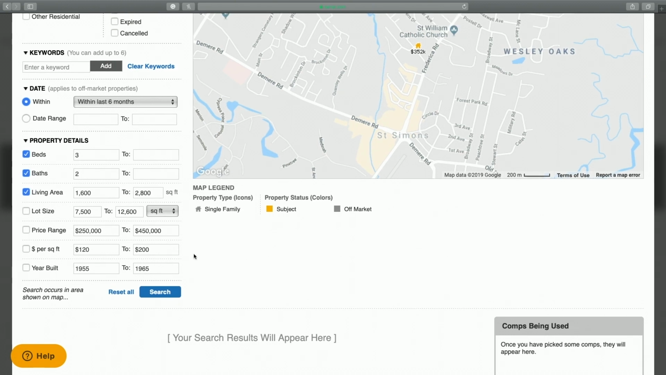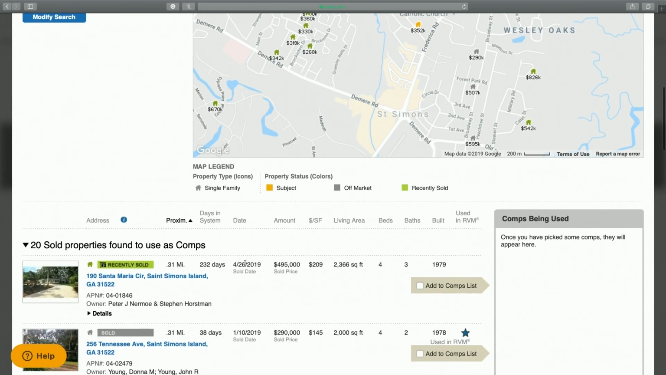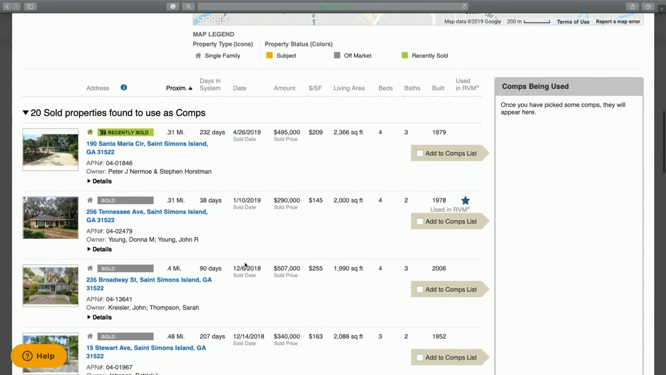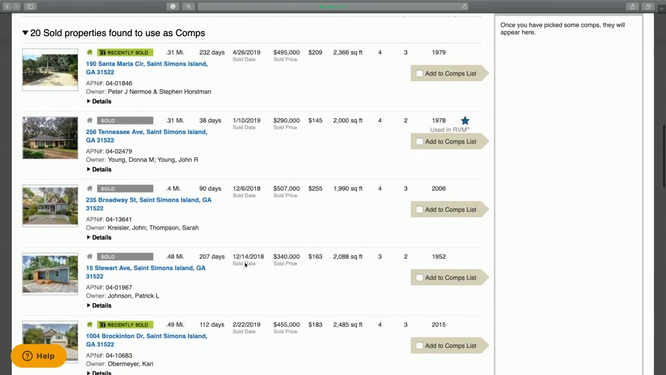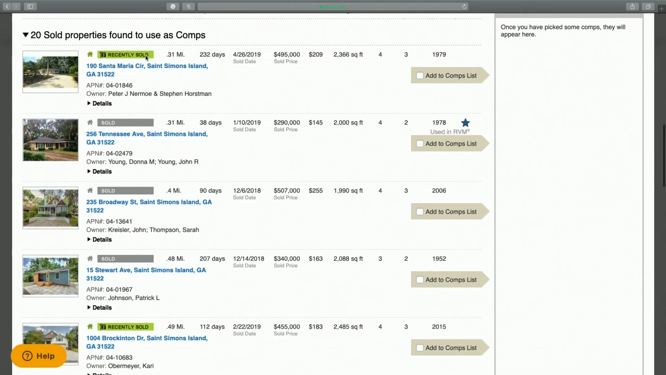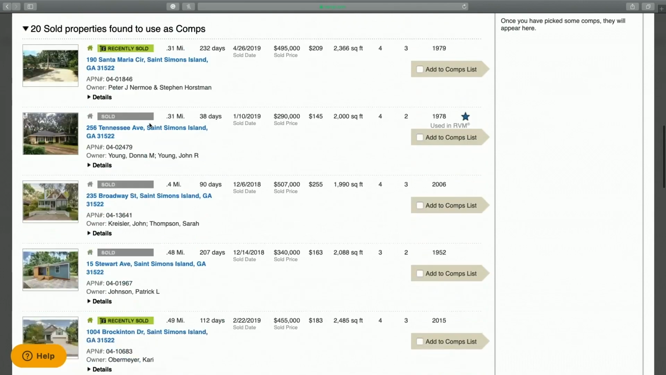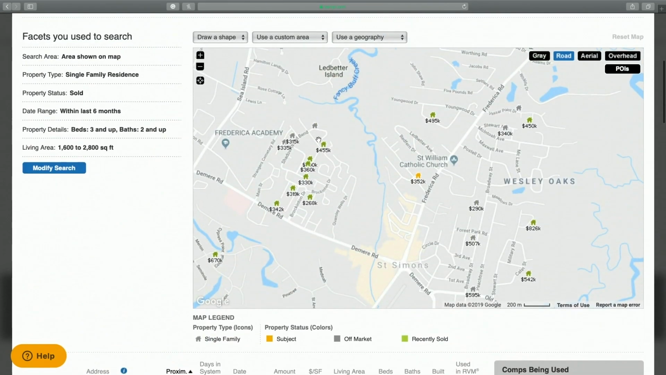So if all your search criteria is the way you want it, you hit search, and there are 20 properties in our area of our subject property that have been sold in the last 6 months, some recently in the 3-month range, some in the 3 to 6 month range, but there's our list. The nice thing about it is you also have a map view of those properties.